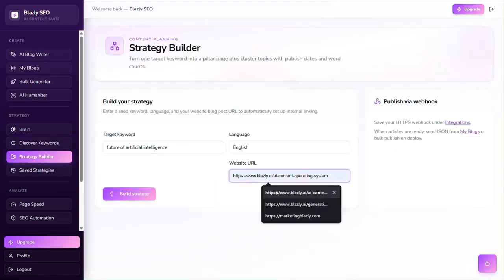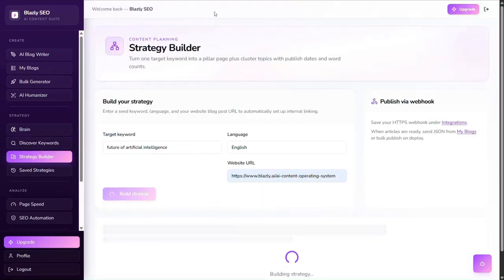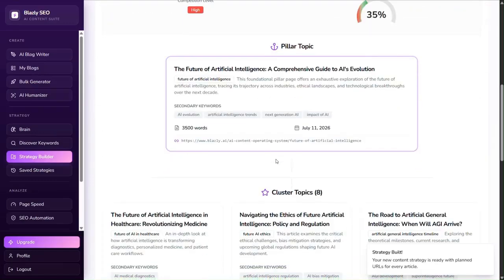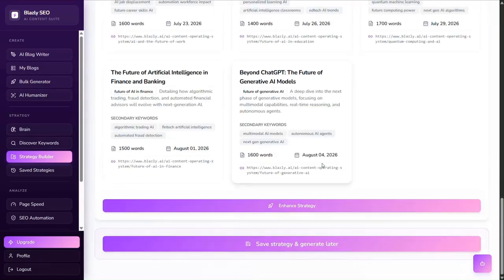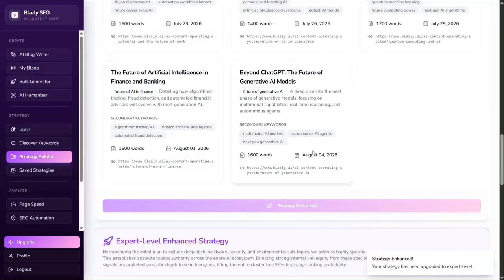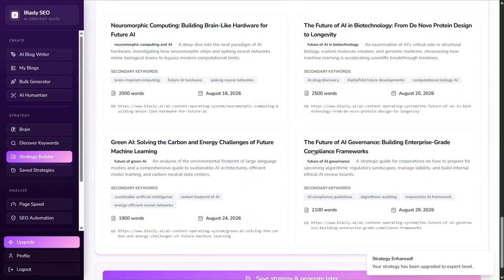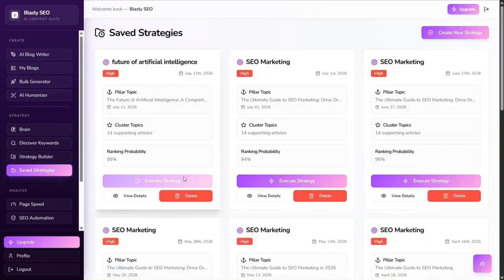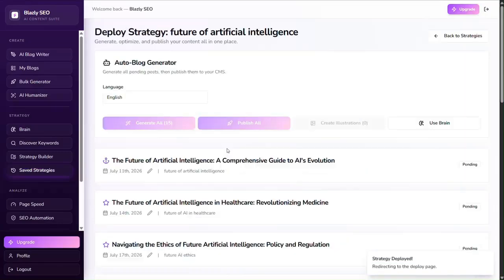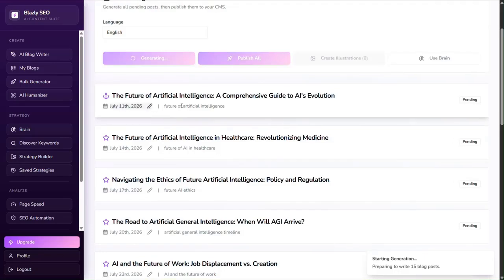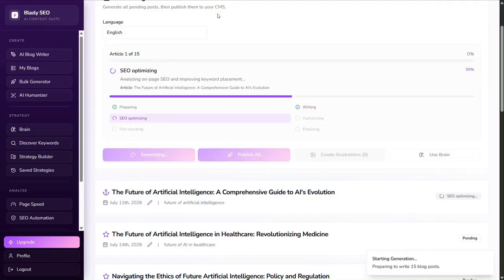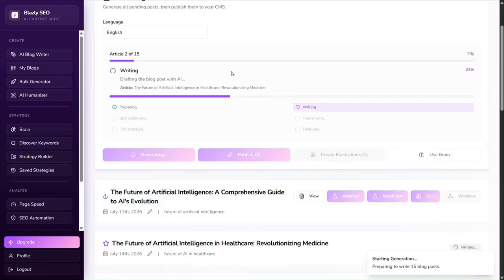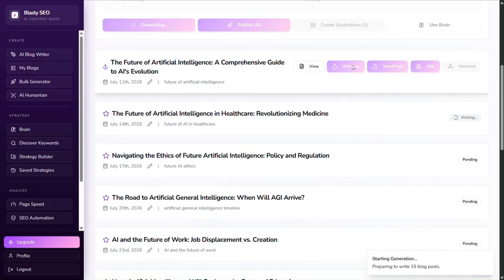Turn one keyword into a complete SEO roadmap with Strategy Builder. Create pillar content, supporting cluster contents, publishing timelines, and recommended word counts. Deploy your SEO strategy by generating, optimizing, and publishing content from one workflow. With direct CMS integrations like WordPress and Webflow, Blazely lets you publish optimized content without leaving the platform.